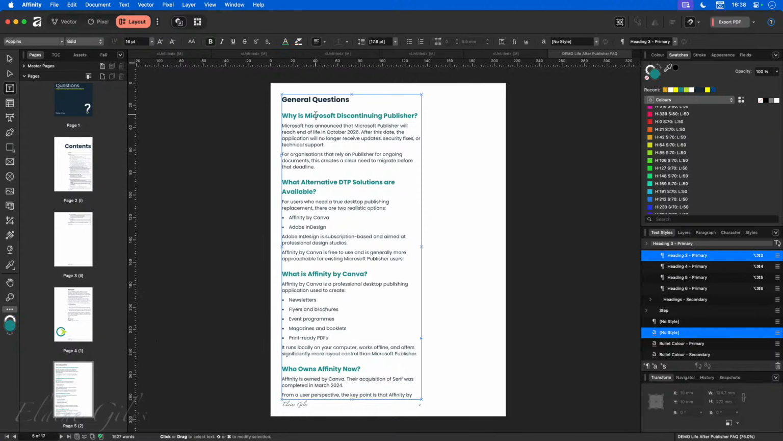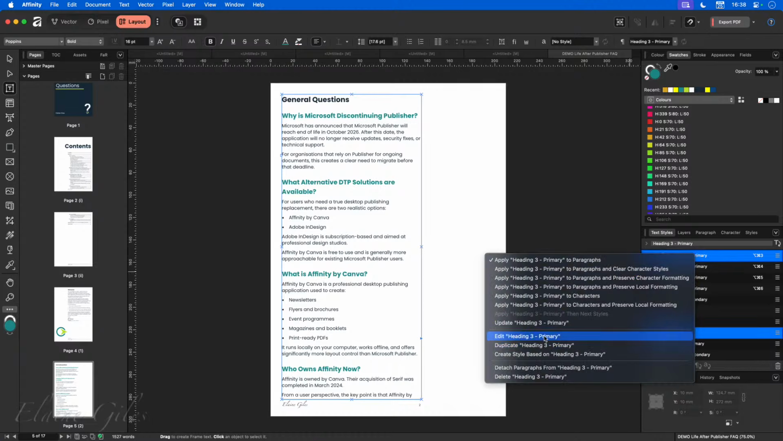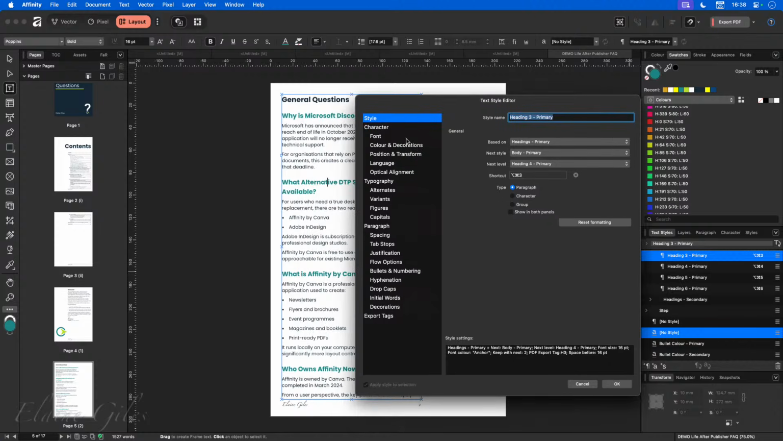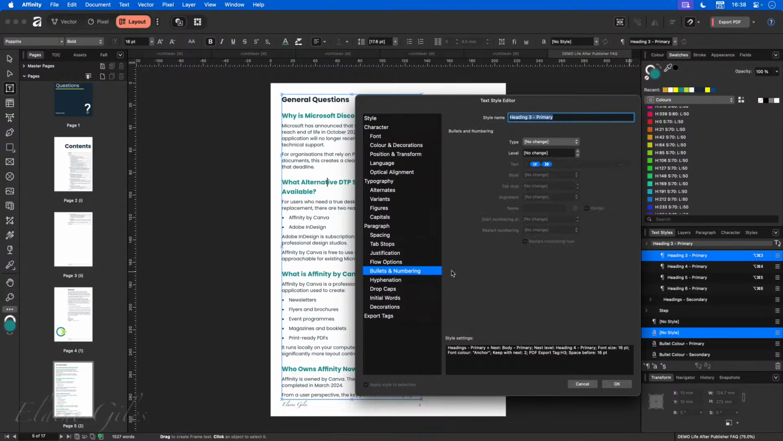Right, what you can do, and bearing in mind this is not a bulleted list per se, I need these headings numbered, and you can do that with a style, and it's really simple. This is a level 3, so I right-click and edit it. We've looked at decorations and fonts, sizes, colours, we looked at all of that. What we're looking at now is bullets and numbering.